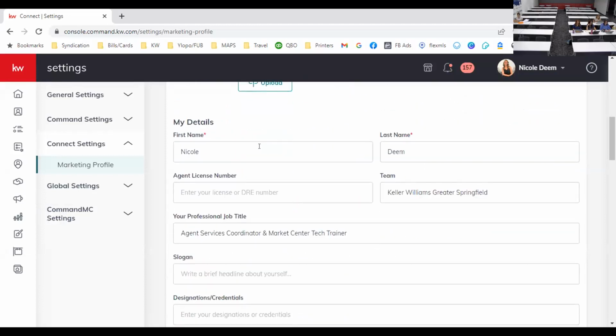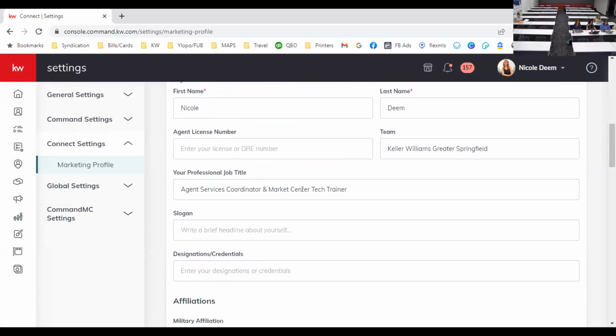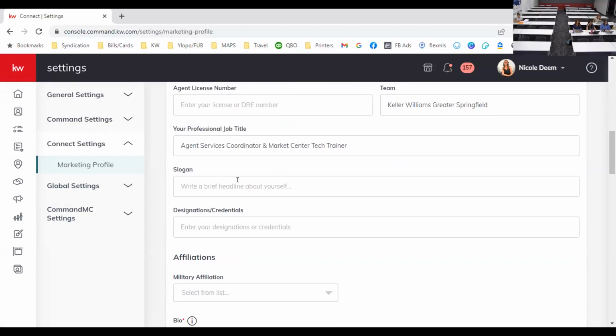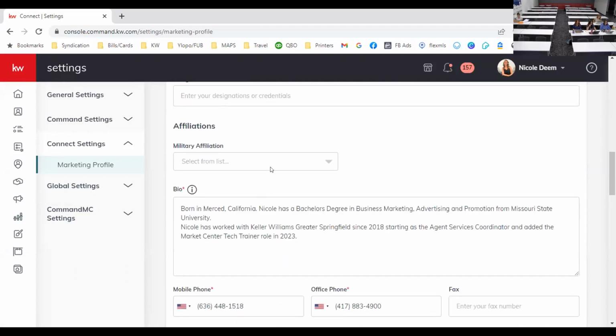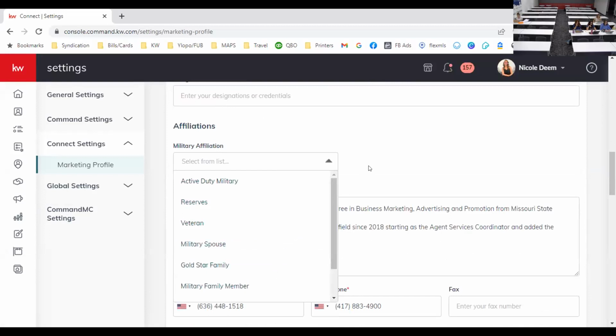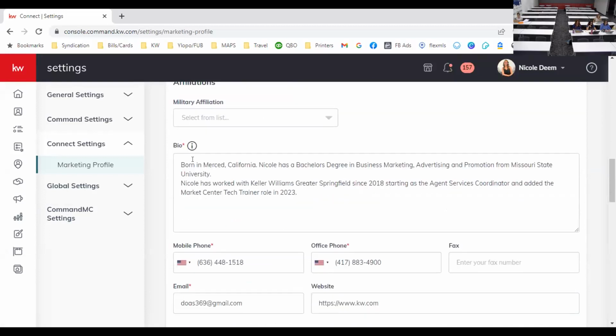Details. Basic information, first name, last name, your license numbers, what team you're a part of. If you are part of a team, don't have to put that though. Professional job titles, slogans, designations, credentials, military affiliations, which is really cool. So if you were part of a military affiliation, then you can actually select which ones that is. Your bio. So this is for you to create. Put background information about yourself.